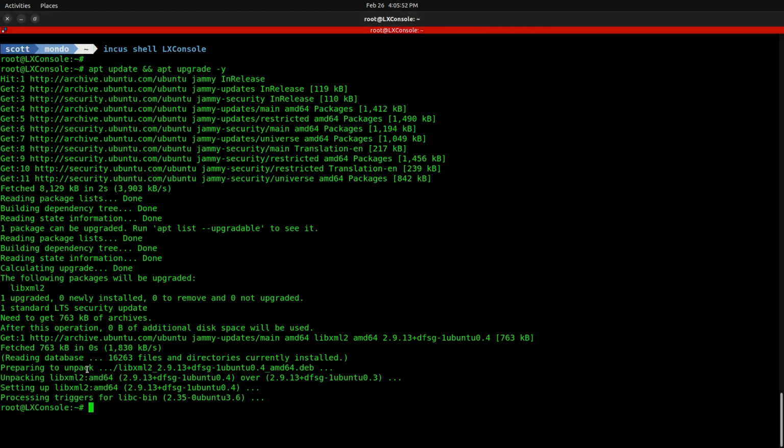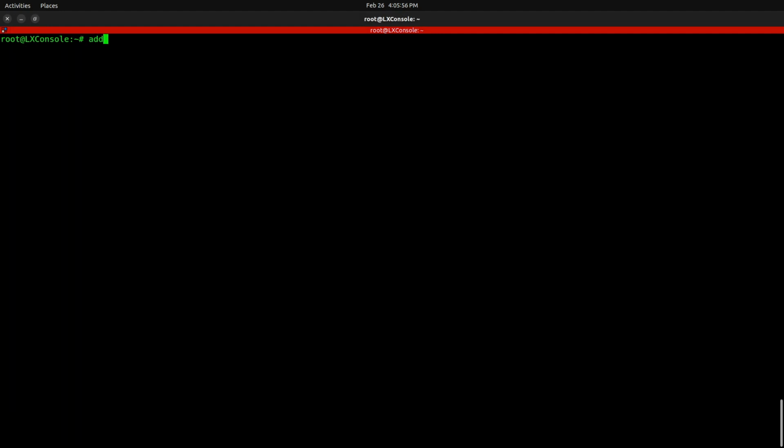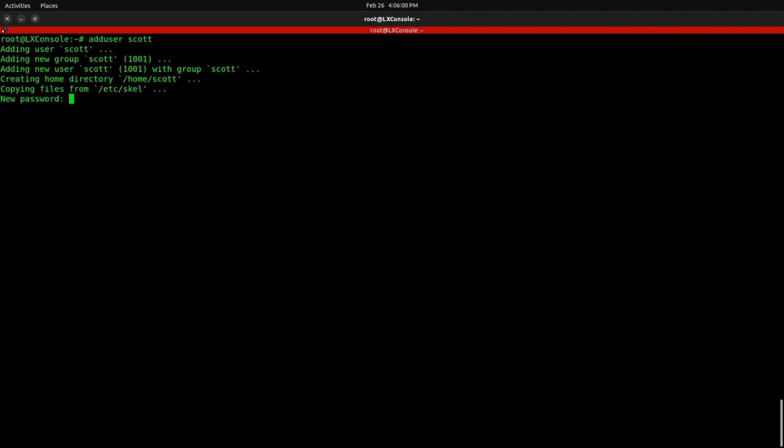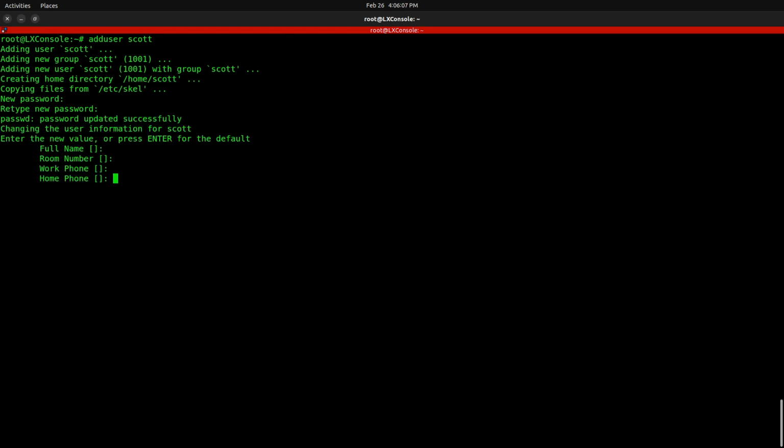Now that our container is completely upgraded, let's go ahead and add a user account for myself with an adduser scott. I provide Scott a password, and I verify that password by typing it again. After that, I do a usermod -aG sudo scott, putting Scott into the sudo group so that Scott can have privilege.